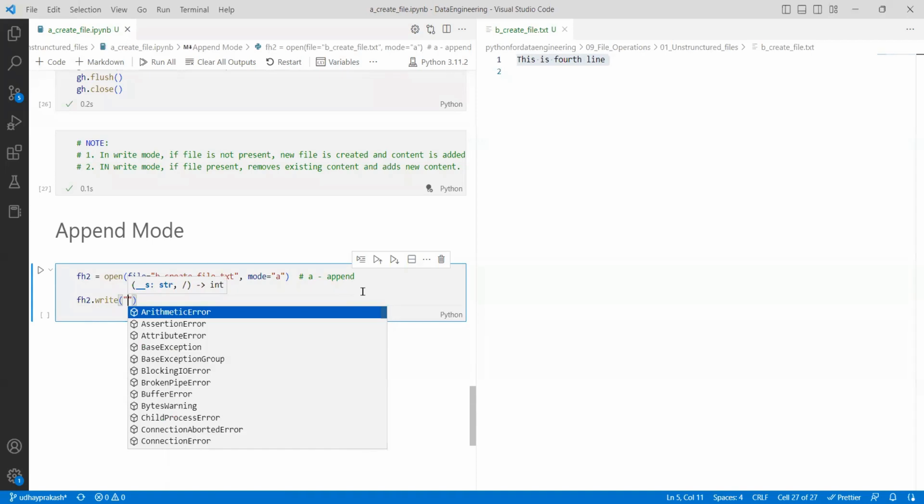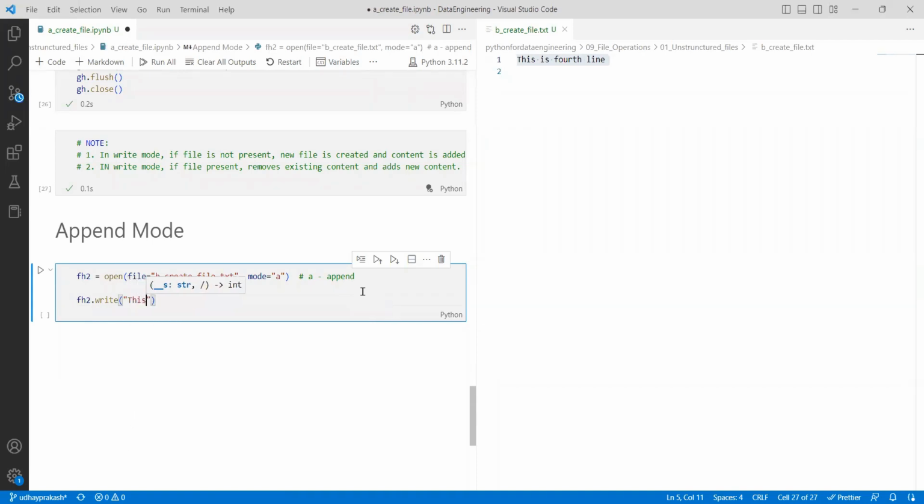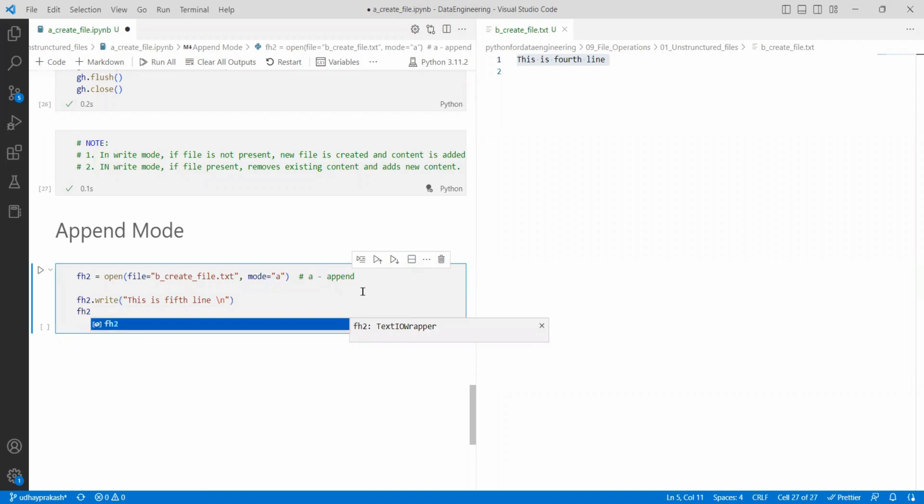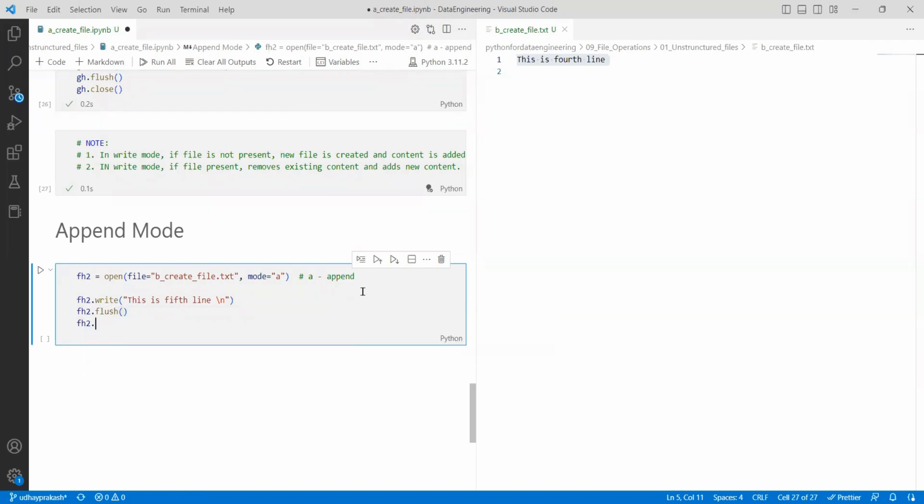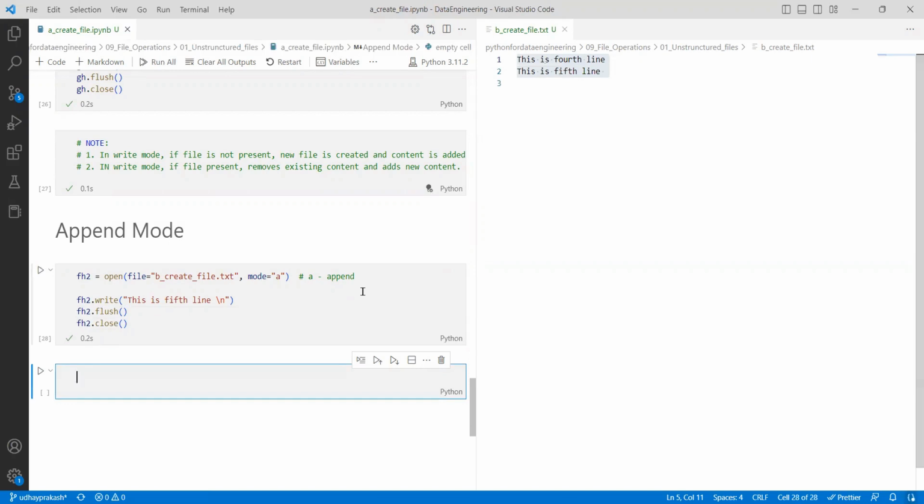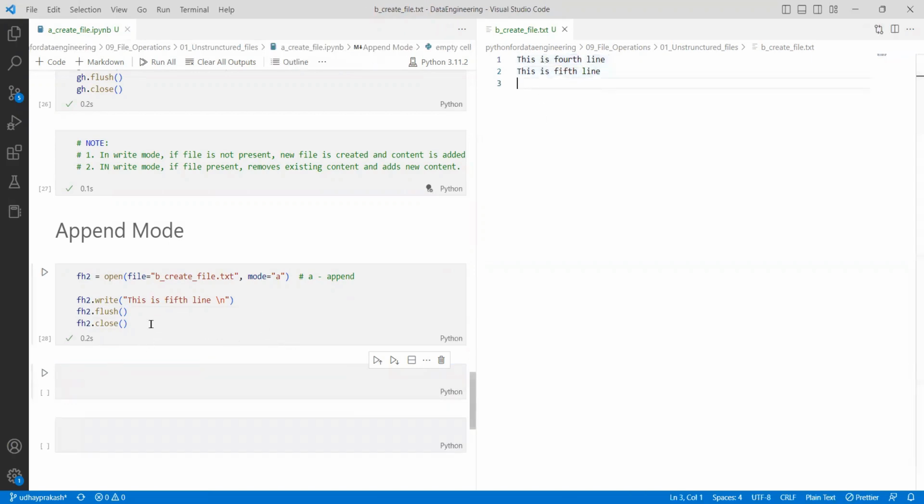So you have the fourth line, right? I am doing like this is fifth line, slash n. Okay, say fh dot write. So after write you can do a flush. That's the best practice. Flush and fh2 dot close. If I do it right now, you can notice on the same file I'm doing the operation. Did you see? It is not overwriting, right? It is adding at the end.